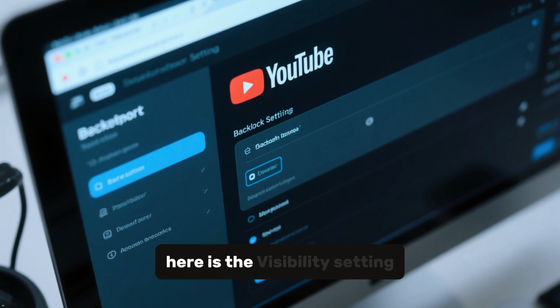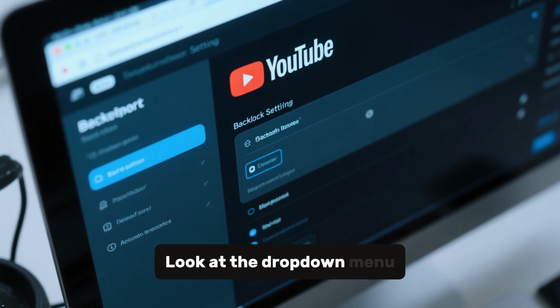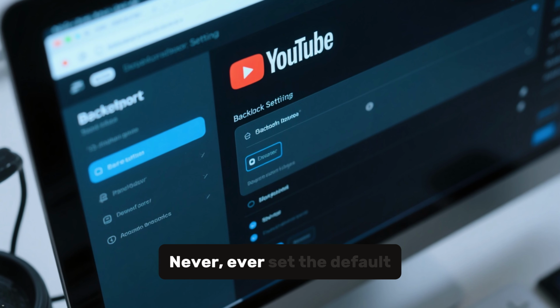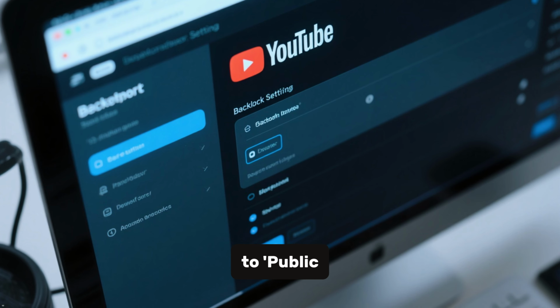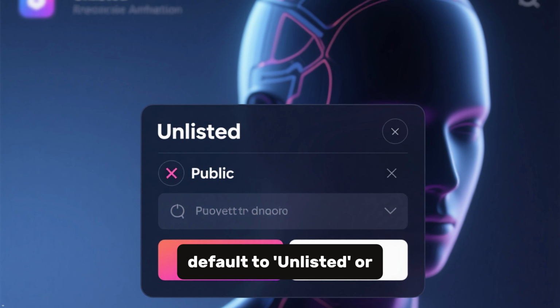But the real trick here is the visibility setting. Look at the drop-down menu. Never, ever set the default to public. Always set the defaults to unlisted or private.